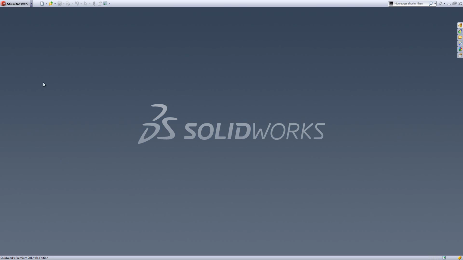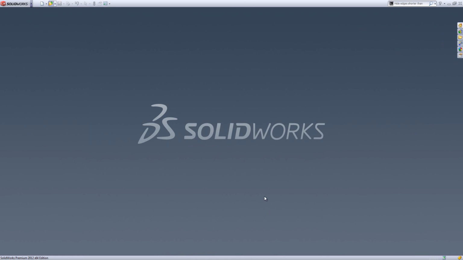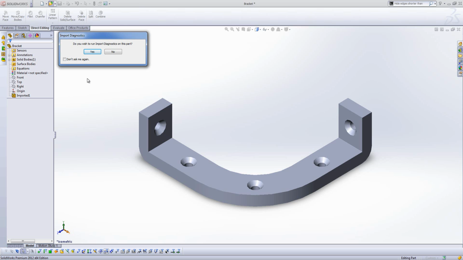I'm just going to jump into SolidWorks and open up a file that I've previously created. It's going to be an IGES file and we're going to import that into SolidWorks. So as that pops in, there we go. It's come in as an imported body, which is useful as we're going to be doing direct editing of imported bodies.